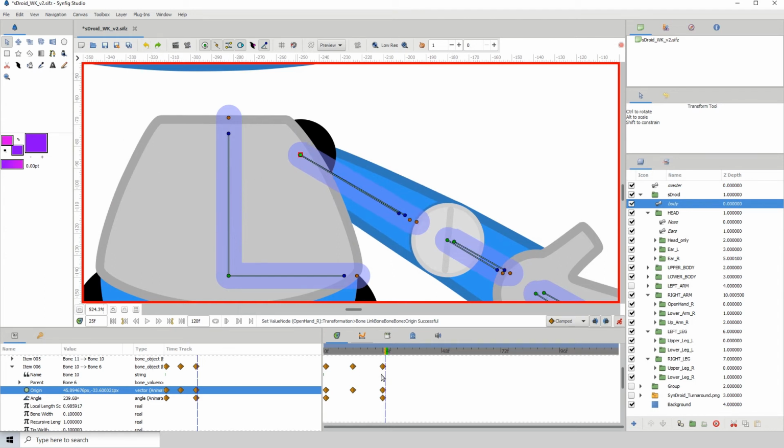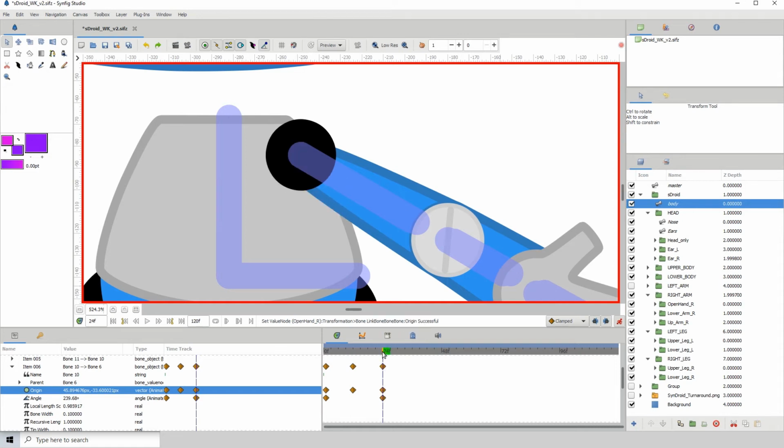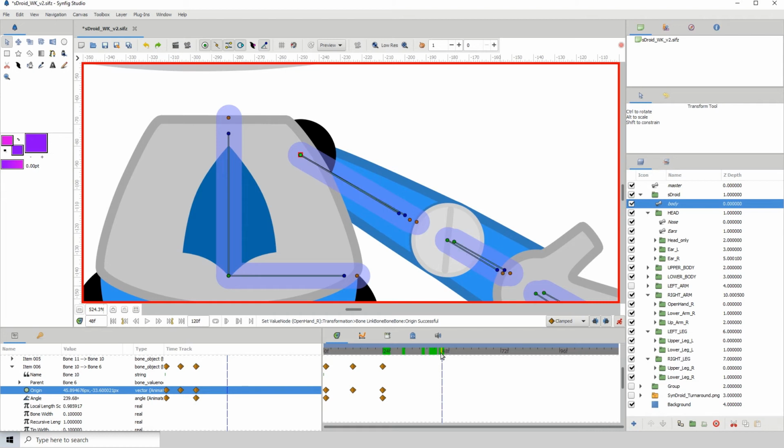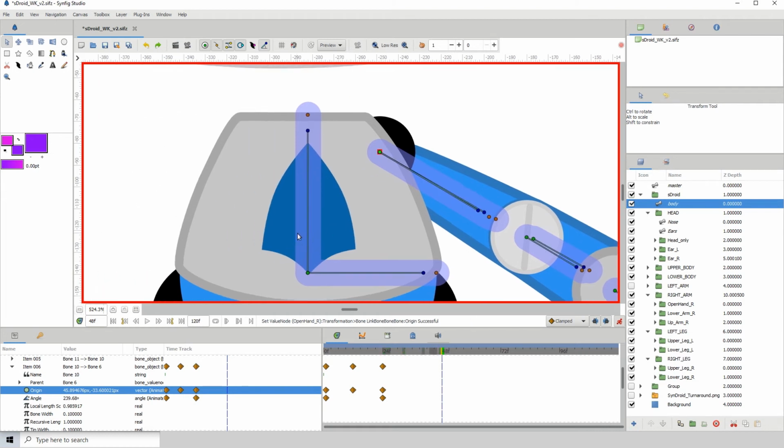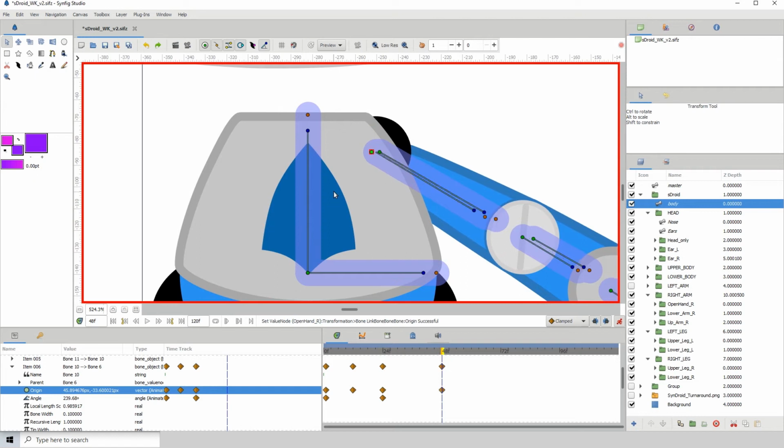So yeah, when it gets to right here, it's in that position, right? And when it reaches maybe frame 48, I believe that's where the entire body ends its rotation. I'm going to just move it back over to this side.